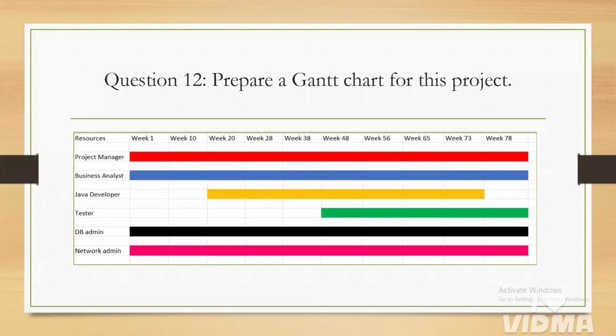For example, we will have resources like project manager, business analyst, Java developers, testers, DB admin, and network admin. The project manager and BA, both will be there from the initial stage to the end stage, working on the project from the start to the end. The Java developers come after the design part, and work on the development. And testers get involved after completing the development part.